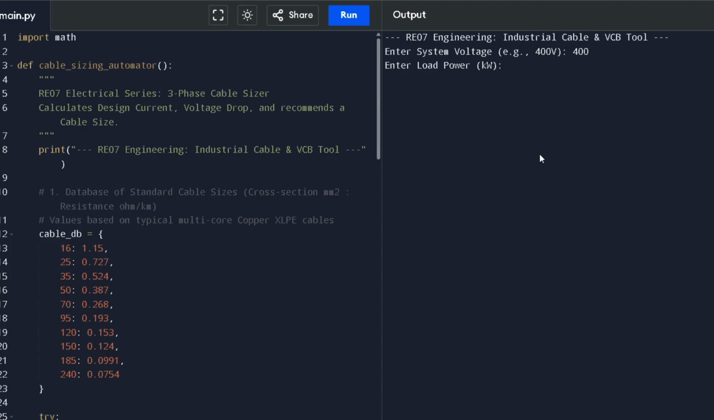First, we input our system voltage, 400 V. Next, our load, 45 kilowatts. Now, notice the power factor. I'm entering 0.85. This is where most students fail. They forget the lagging current, but our script is ready for it. Finally, we set our distance to 150 meters and our safety threshold to a strict 5% voltage drop.